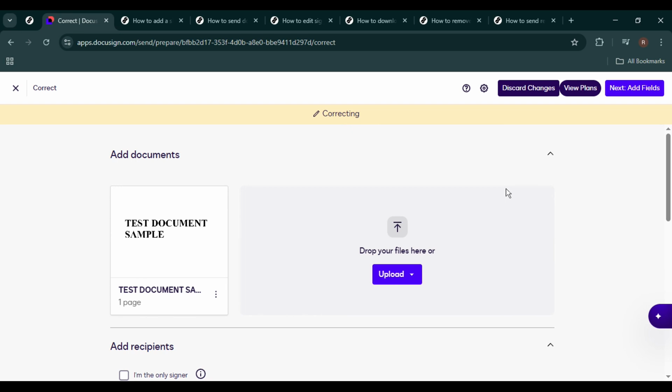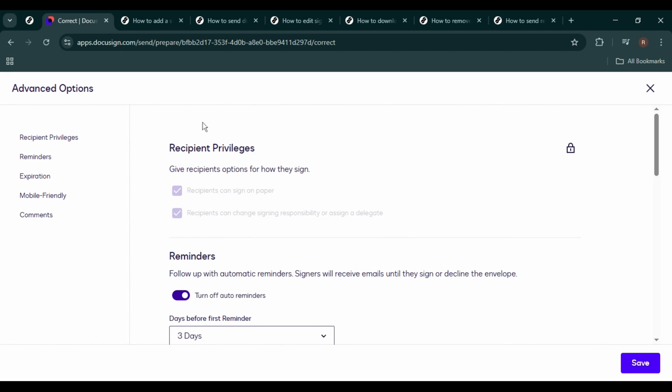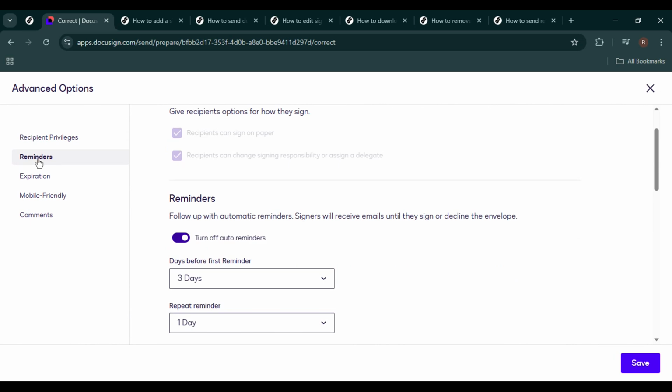After clicking Correct, you'll be taken into the preparation view of the envelope. From here, look for the Settings option and click on it. This is where you can control different delivery and notification options for your document. Inside Settings, click on Reminders. This is the key section that allows you to automate follow-ups instead of manually chasing signers.